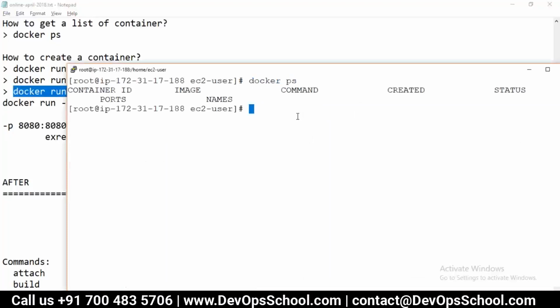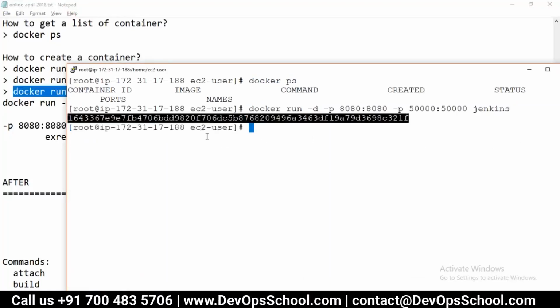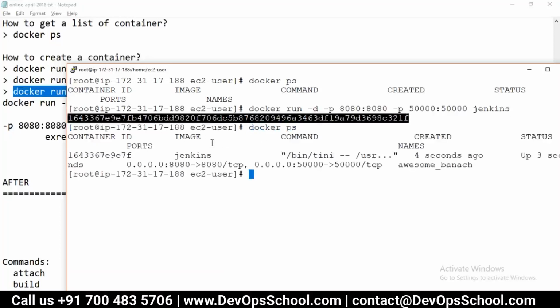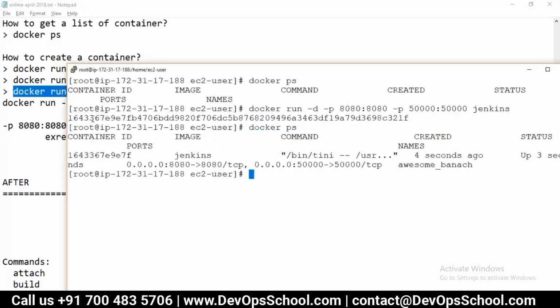So clear the screen. Docker ps, no container is running. I just got one container. Okay, docker ps. Now I have the one container. Remember, the container ID is this one, which is the short form. It is from the Jenkins image. Inside the Jenkins container, which command is running in the background? This is the one, created 4 seconds ago. What is the state? Up for 3 seconds. What is the port? Here the port is this one. So right now 8080 is mapped to 8080.